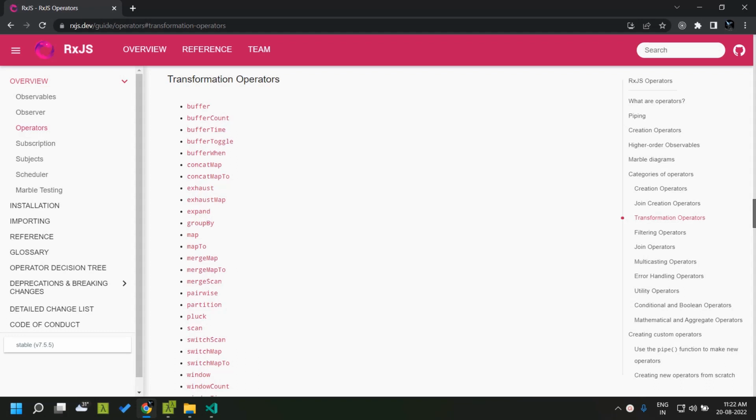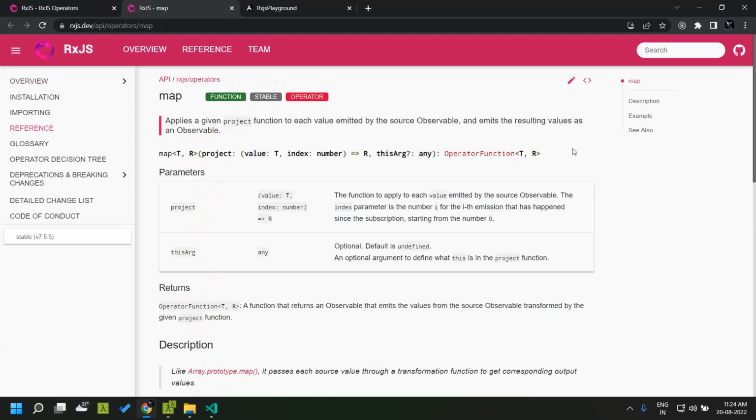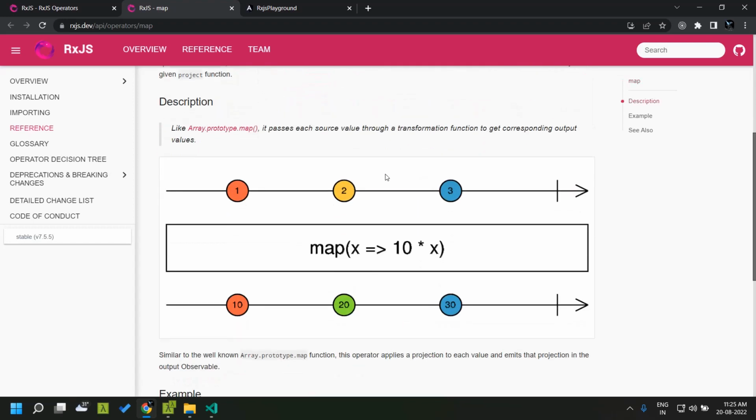Hi all. So today let's see what are the different types of transformation operators which are available in RxJS. One of the most commonly used operators is the map operator, which basically takes in values from a source observable and you can apply a project function, or basically you can pass the values through a function and emit those resulting values. So this is how it works.